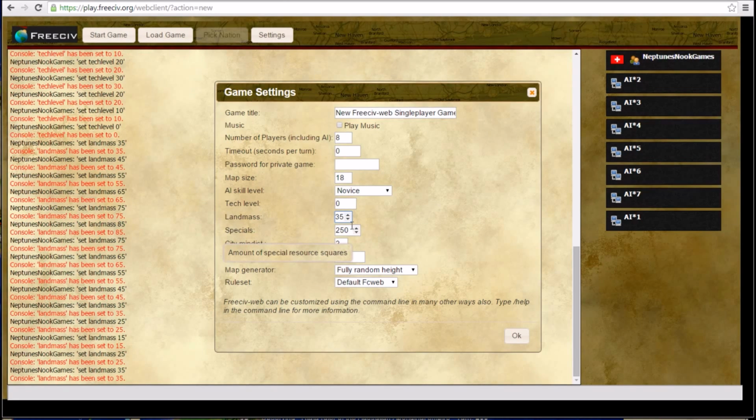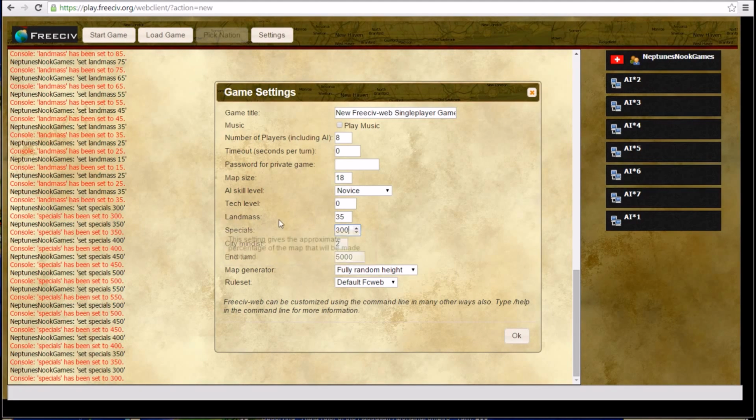As you can see, each one of these has a little note to help you out. This is the number of special resources that are in the game. Note, as you move the map size up, this doesn't change any. So if you're going to go with a bigger map, you probably want to raise this along with it. Otherwise, you're going to have a resource-starved game, which may be what you want, I suppose, if you want to go with a fight over the resources.